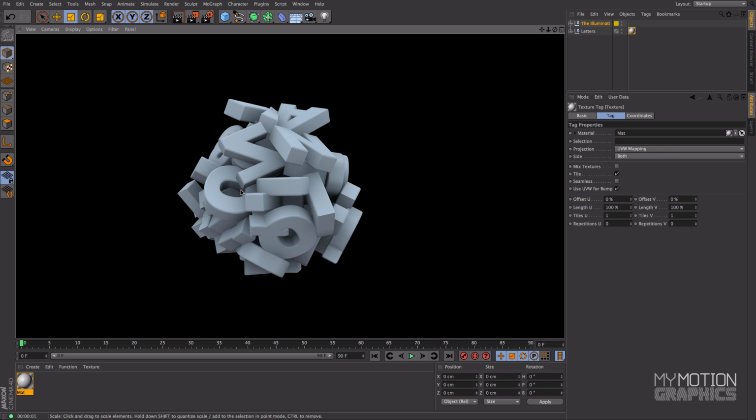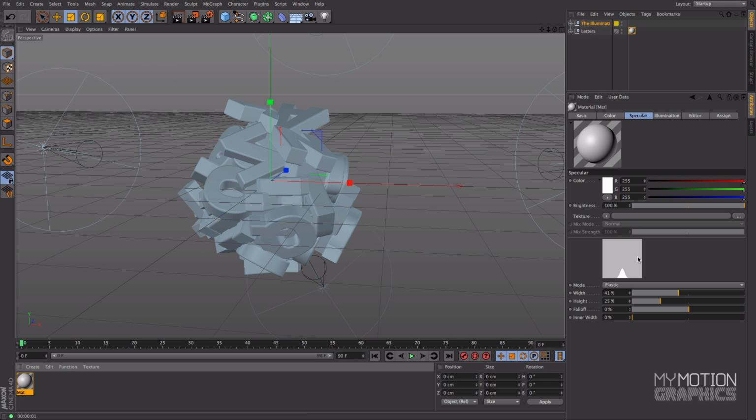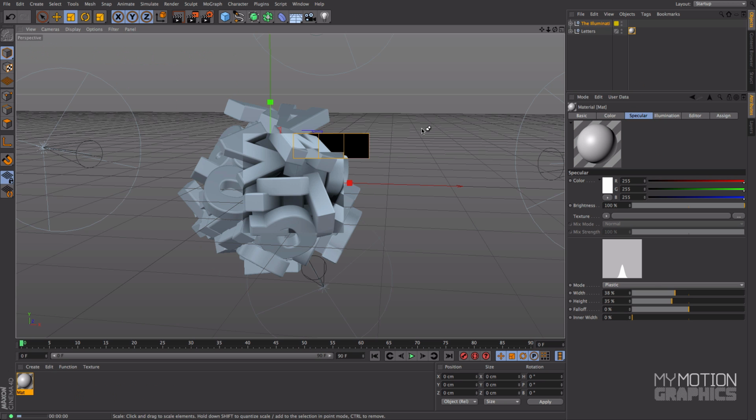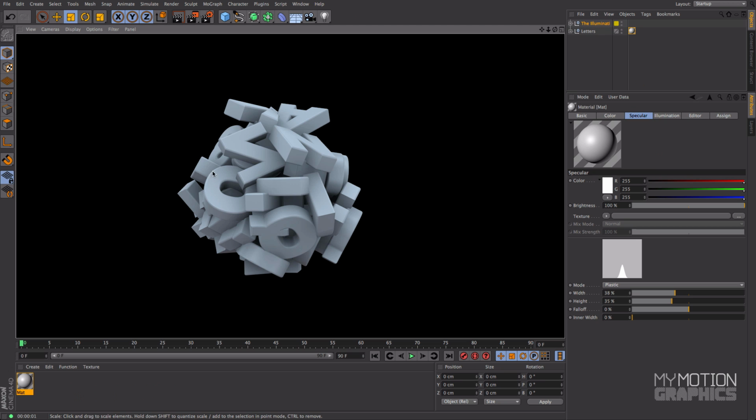Looking good, looking good. I can actually increase the specularity a little bit. So height, and reduce the width, and make another render so I can have a little bit of these sharp, kind of artificial reflections. Great, so this is looking good.